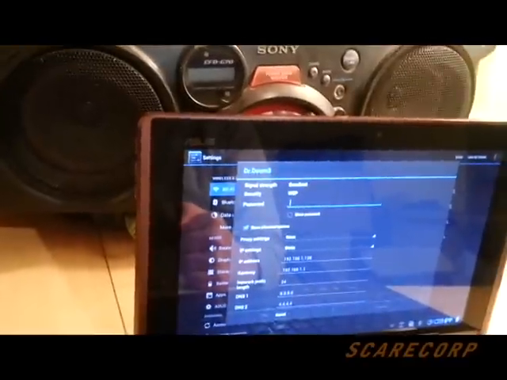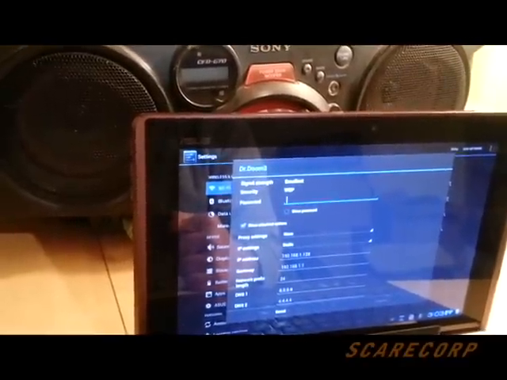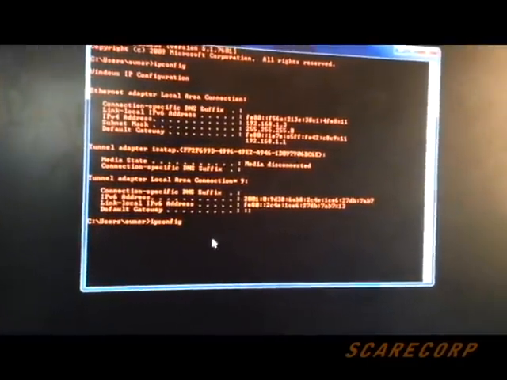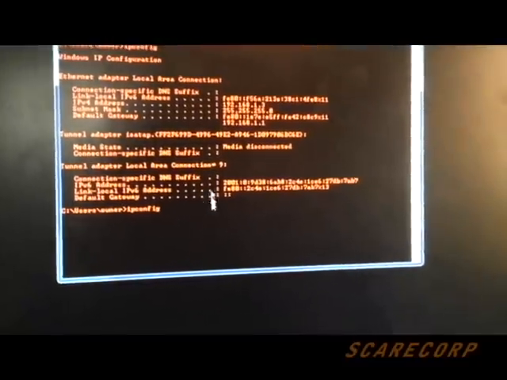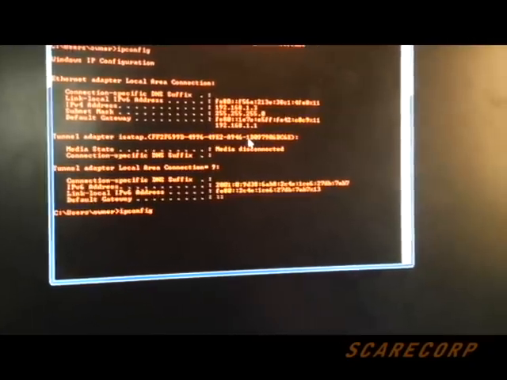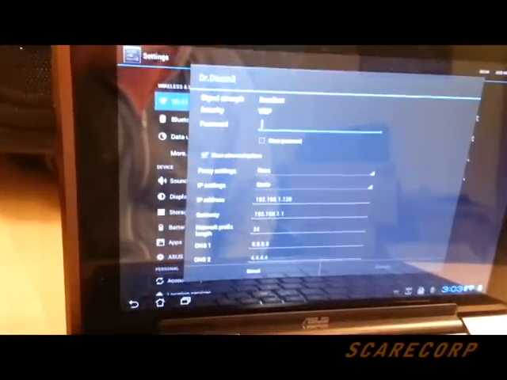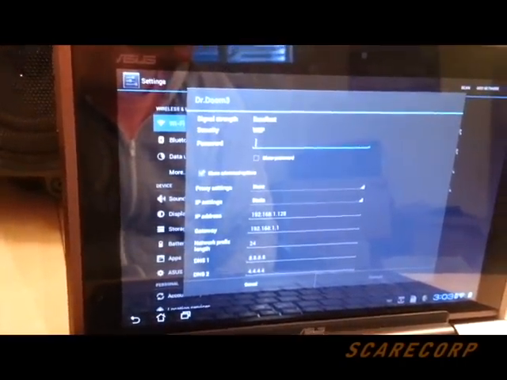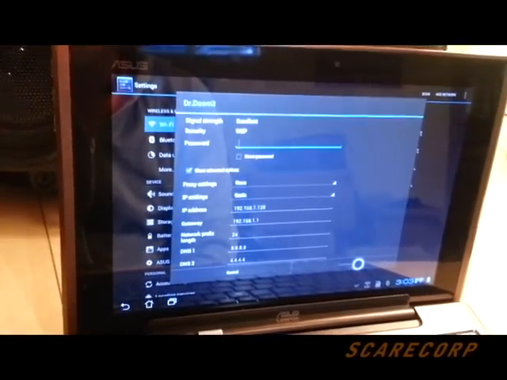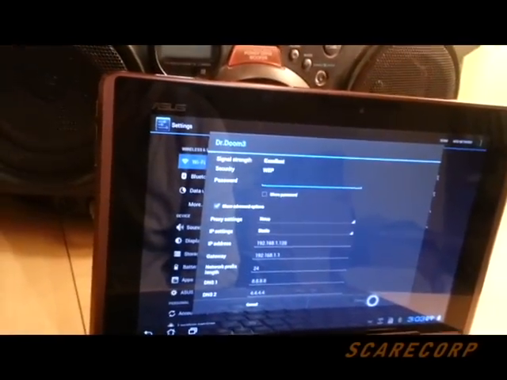To find out what your address is in your network or what your gateway is, you can go into any PC in your network and type in ipconfig, and that'll give you your IP address, subnet mask, and the gateway that you're connected to. In this case, I would fill that all in here, put in my password, and hit Connect, and that will do it. So that's pretty much it.